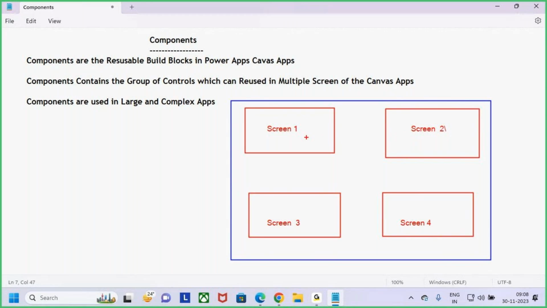Now see, one of the requirements here is that almost every screen will have a header. Every screen will contain a header, guys. Screen 1 will have some header. Screen 2 also will have some header. Screen 3 also will have some header. Screen 4 also will have some header. If you have 10 screens, for all 10 screens we need to keep some header.